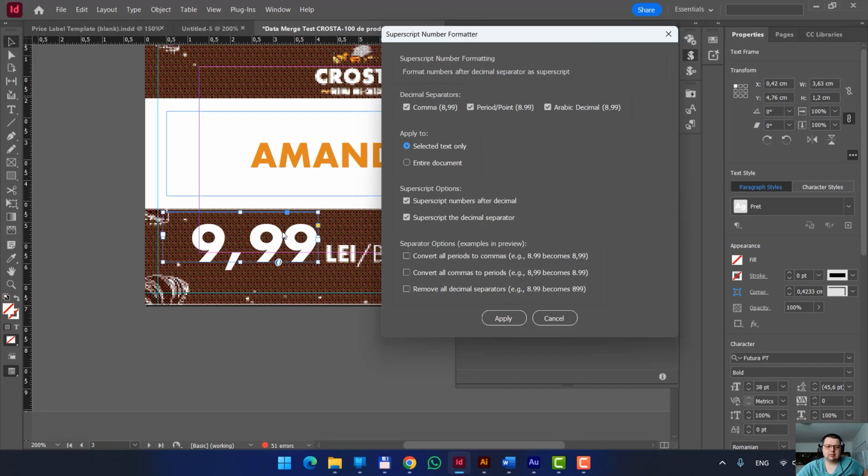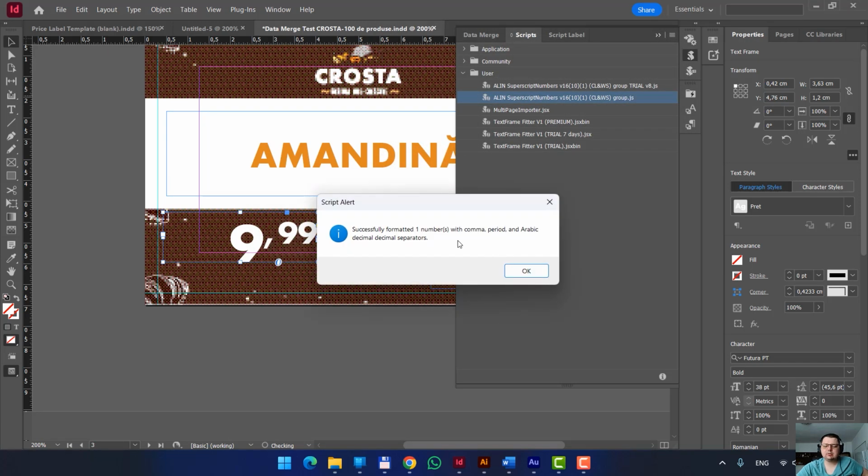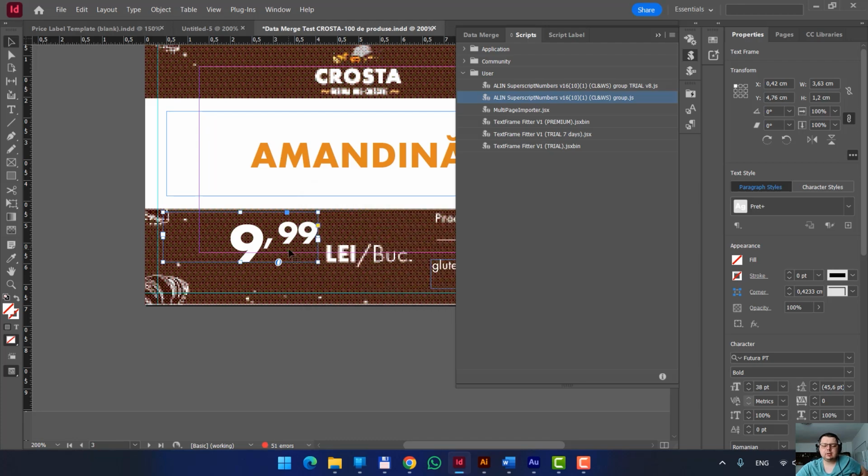Okay, let's make a test. So in this bounding box is this price. I want to apply the formatting only to selected text. I want to superscript the numbers after the decimal, and I want to superscript this decimal separator as well. Let me press apply, and the script successfully formatted one number. So this number is now formatted.